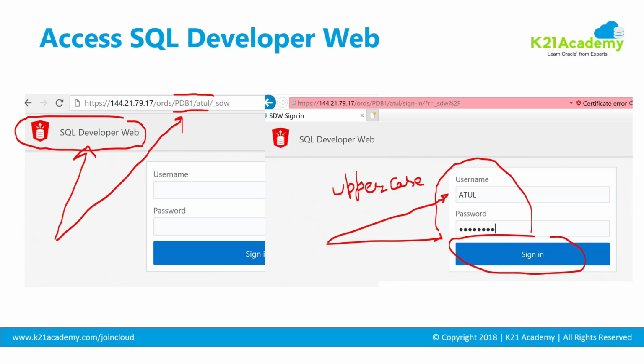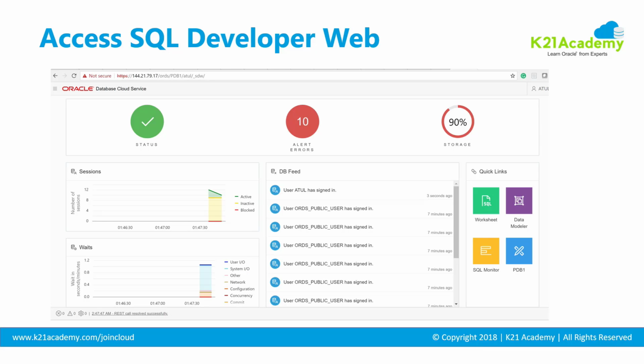Once you do that, you're going to see the login page. Now, username should always be in uppercase. This is something I've noticed, that the username must be in uppercase. Then you provide the password for this user and hit sign in, and you should be able to log in and land on the SQL Developer page for Oracle Database Cloud Service. So this is how SQL Developer Web looks on Database Cloud Service.